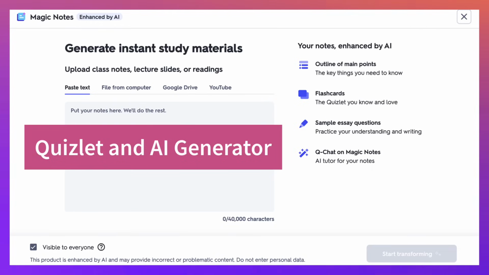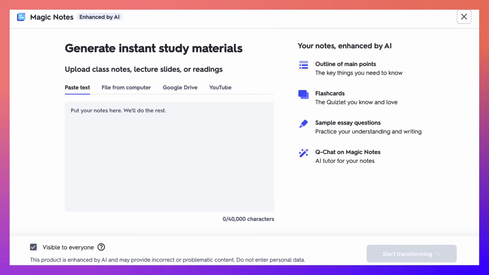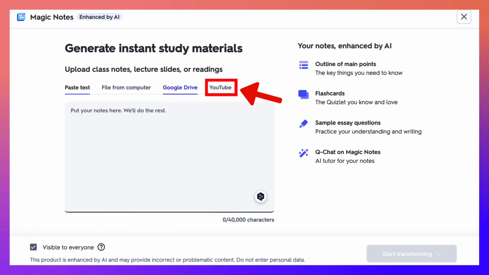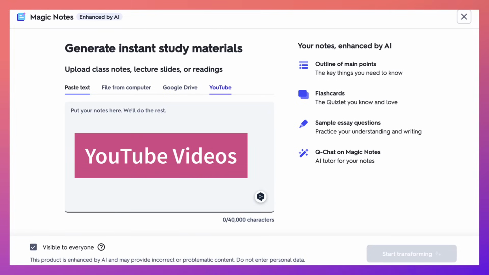So let's get started. Notice the different possibilities here. You can paste your text, just paste it here. You can get a file from your computer. You can use Google Drive, connect and get information from there. And you can also use YouTube to get the information. So let's start with YouTube.